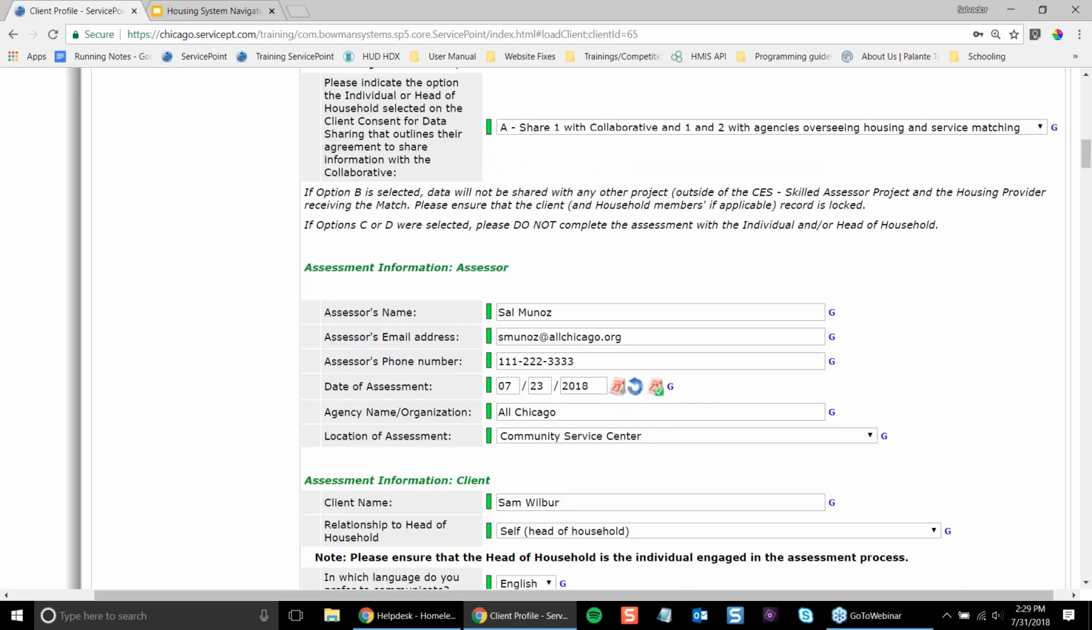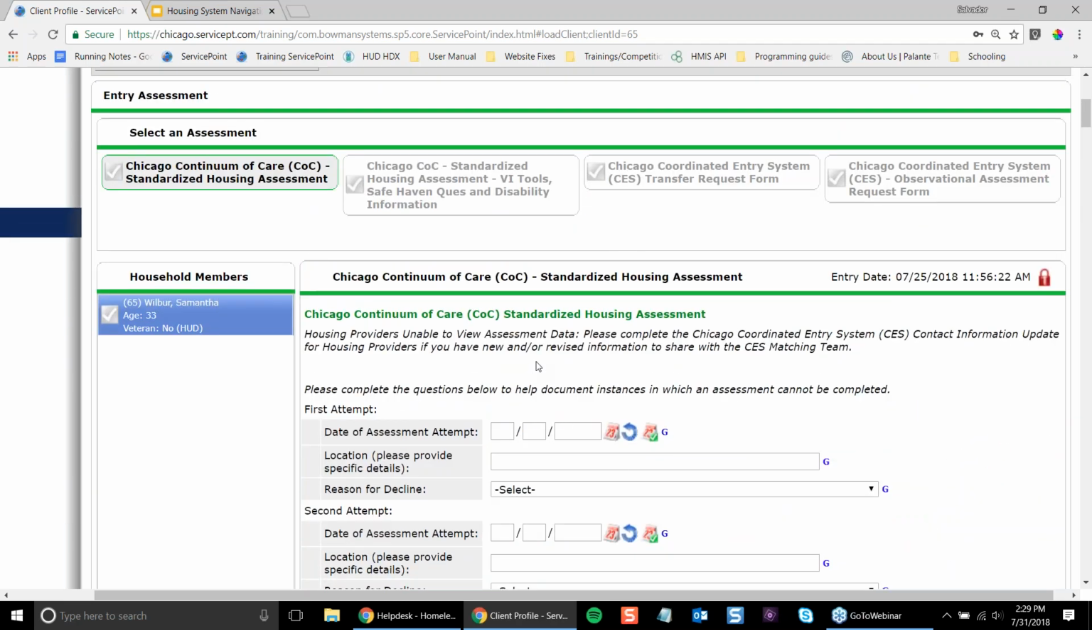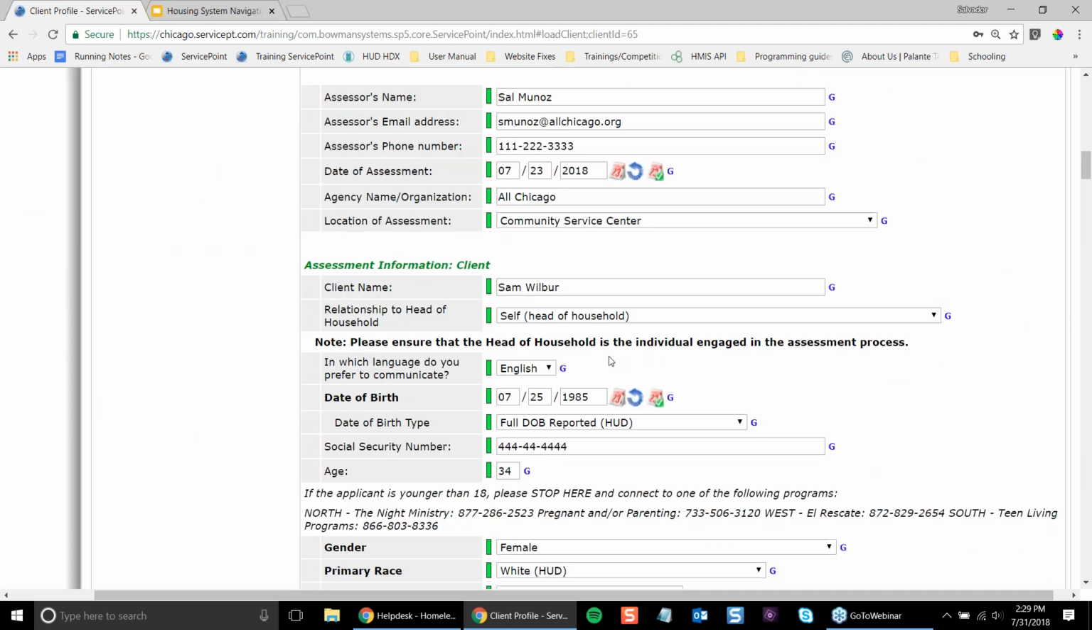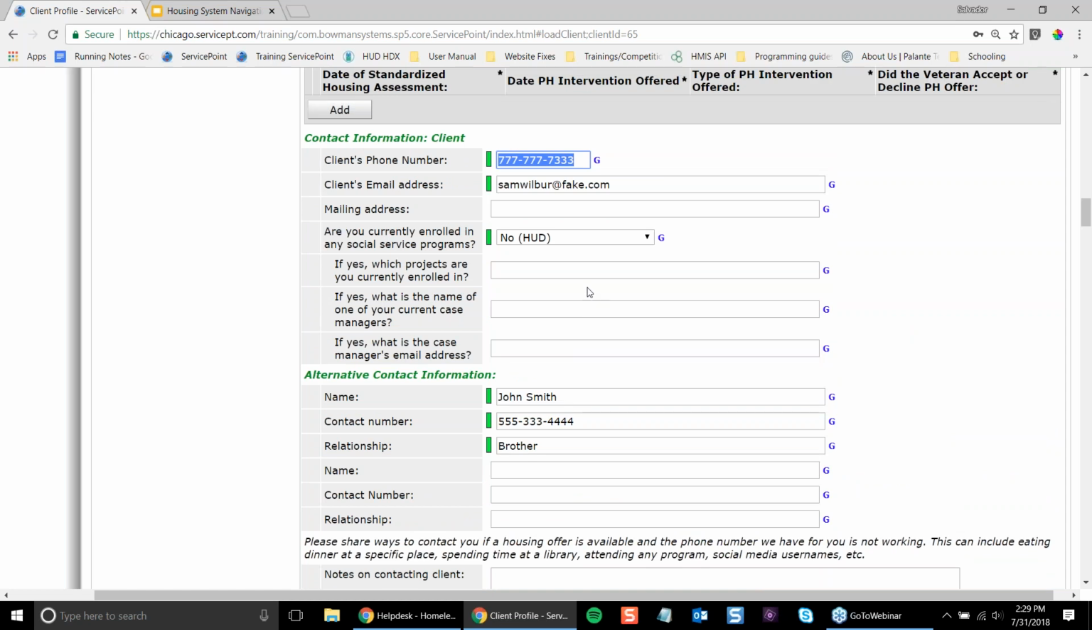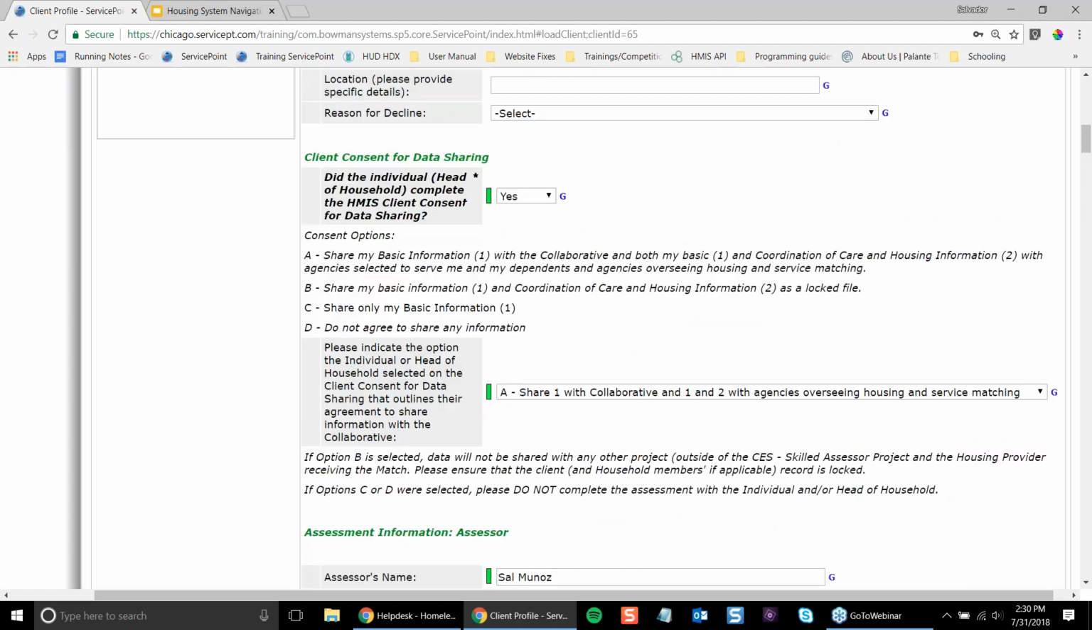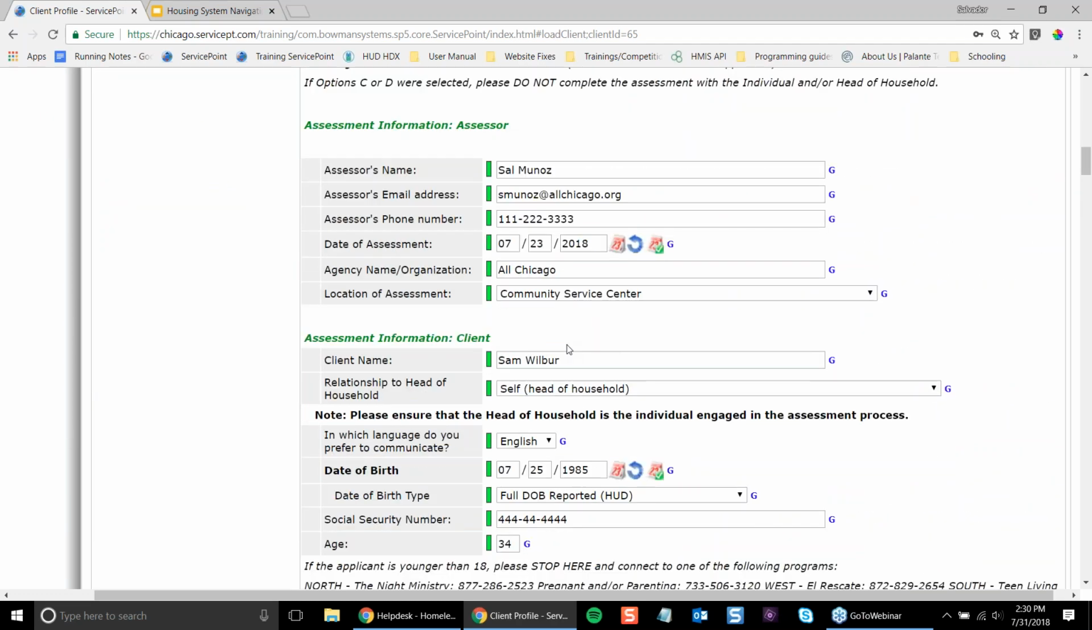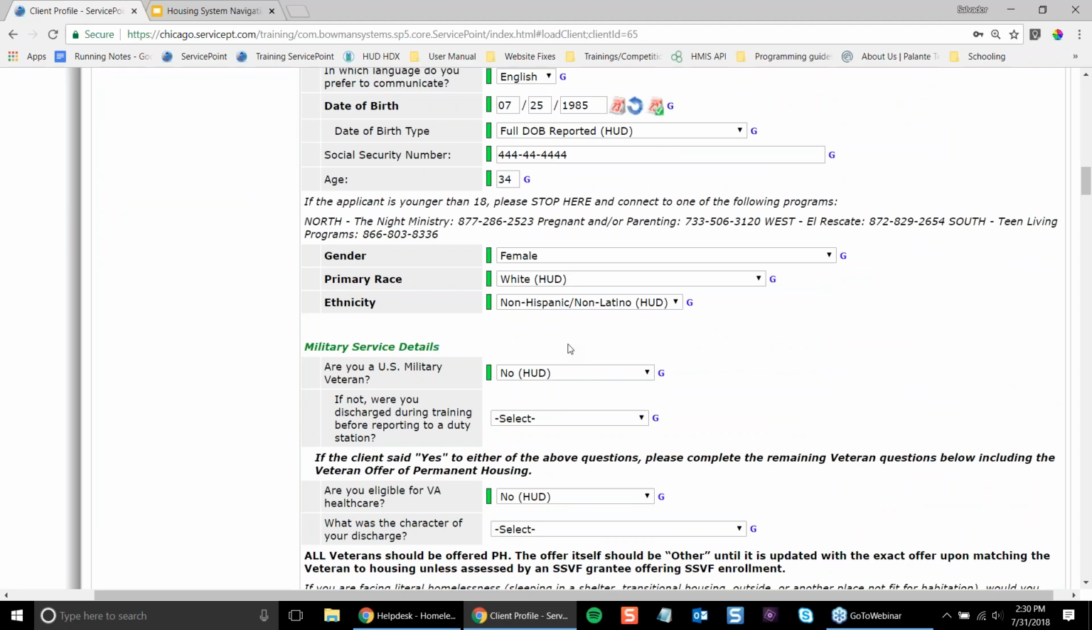If you come into this assessment and it's completely empty, if you don't see anything filled in, then you will want to shoot us an email at hmis@allchicago.org, and then we will likely have to open up the visibility for you. So just understand as we go forward, it could be very easy to forget that. If you don't see anything here, you may wonder what you did wrong, what's happening. Just shoot us an email.